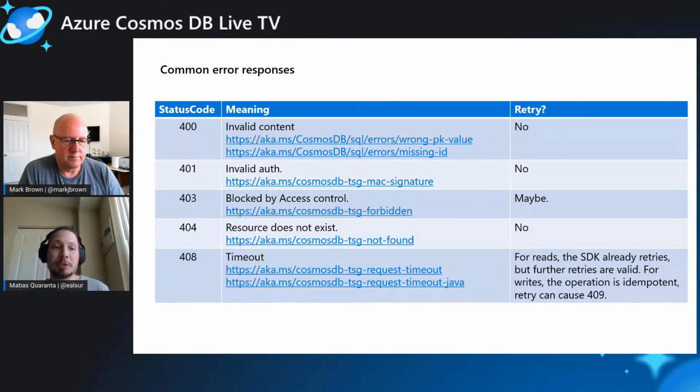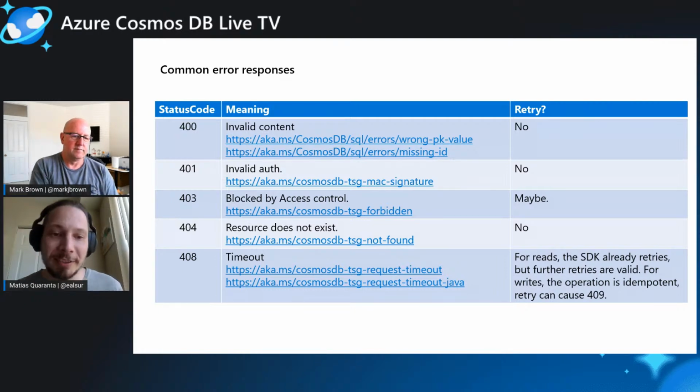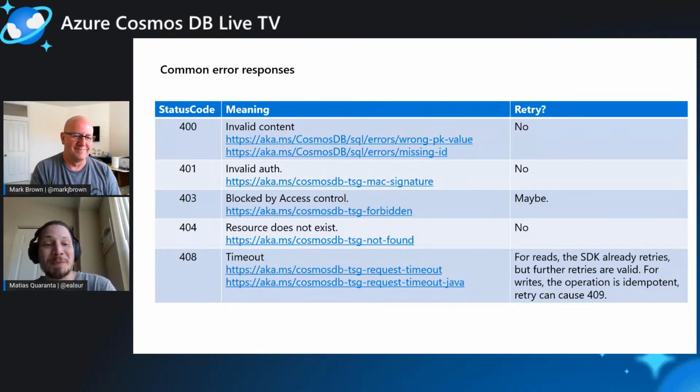404 means the resource you're trying to read doesn't exist. There isn't a point in really retrying anything here. The resource really doesn't exist, so there isn't any more to it.